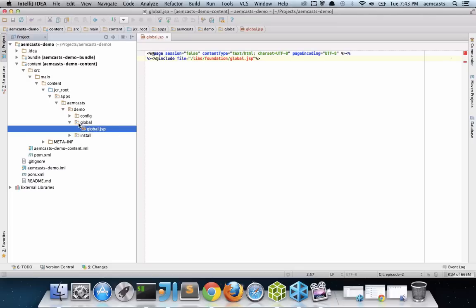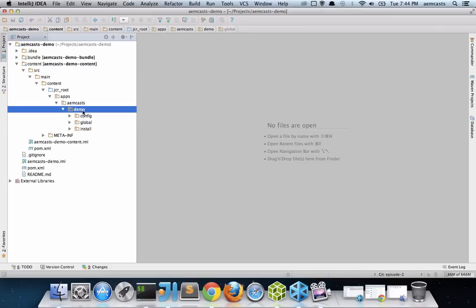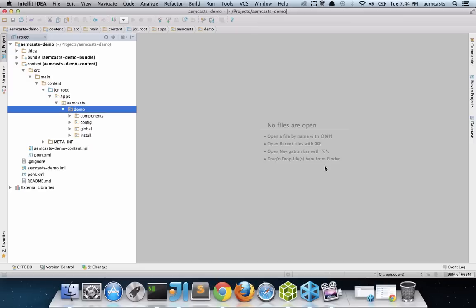I also like adding this within a global folder in case we want to break out any other global behaviors into supporting scripts. We have a nice place to put those. After we have this, the next thing we want to do is create our organization for our components, and those will go into our components folder.